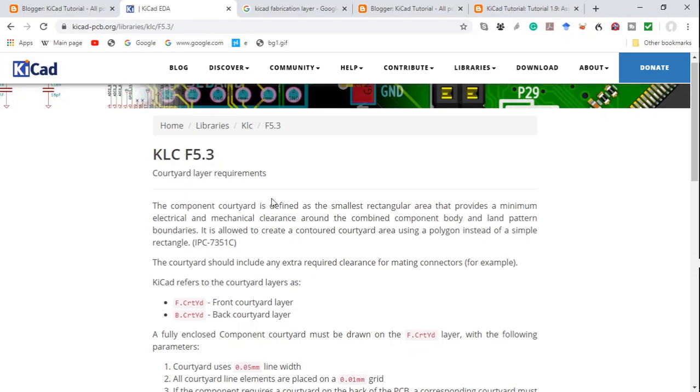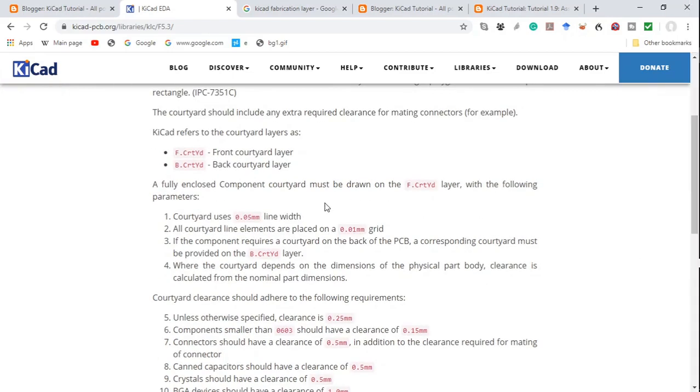Okay, we are now going to draw the courtyard layer of the footprint, and it says here, the component courtyard is defined as the smallest rectangular area that provides a minimum electrical and mechanical clearance around the combined component body and land pattern boundaries. It is allowed to create a contoured courtyard area using a polygon instead of a simple rectangle. Then it says here the courtyard uses a line width of 0.05 millimeters.